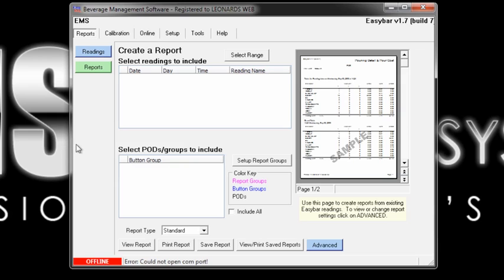Now, the first screen that you're going to get as soon as you open up the program is your report section. If you notice up at the top, we have a number of different tabs. We have Reports, Calibration, Online, Setup, Tools, and a Help menu. For this particular demonstration, we're only going to be going through Reports, Calibration, and the Setup tab.